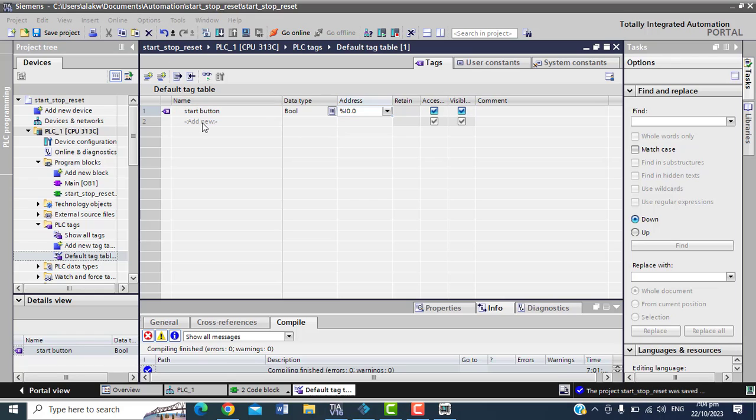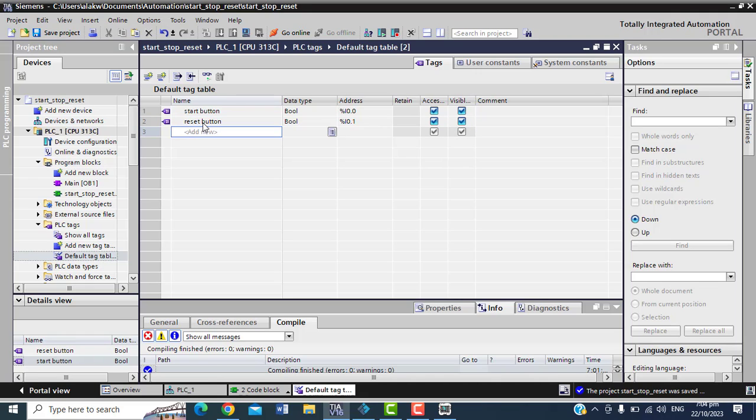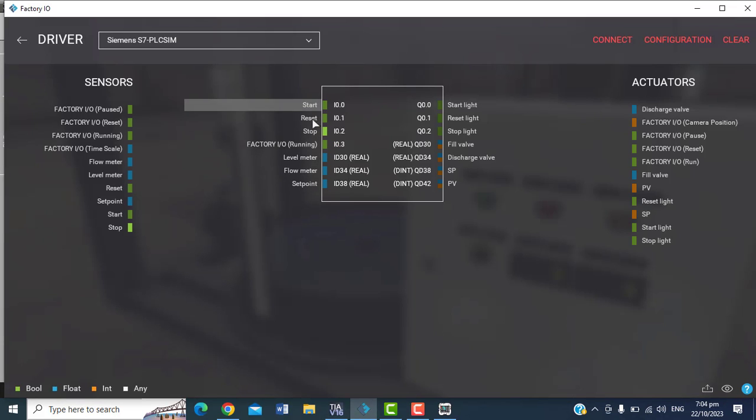The next one, reset. We call it reset button. And then the other one, stop button. So reset button na I0.1 and then stop na I0.2. We'll see what I say: reset I0.1, stop I0.2.